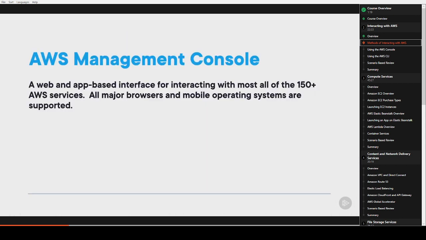First of all, we have the AWS Management Console, and as I mentioned, we have used the browser version of this earlier in this path, but there also is a mobile application that goes along with this. Now, it provides access to most all of the 150 plus AWS services, and in this case, all major browsers and mobile operating systems are supported. Now, you'll probably primarily use the web-based interface, but it wouldn't hurt to download the mobile version and explore that on your own.